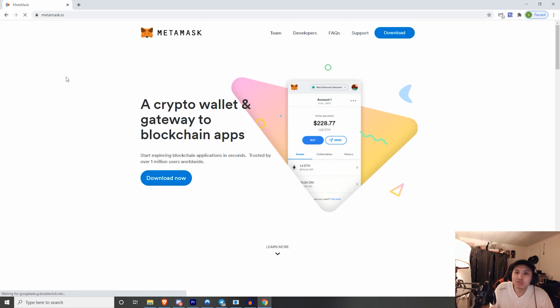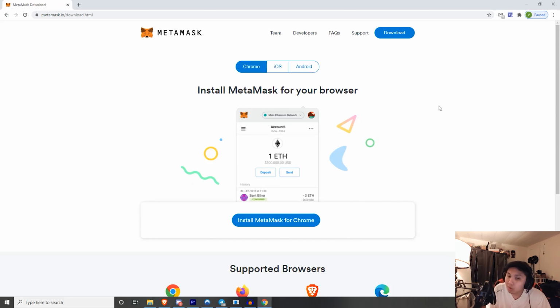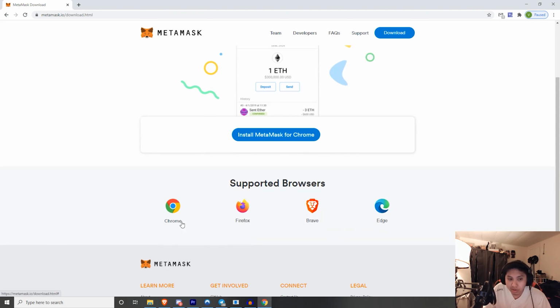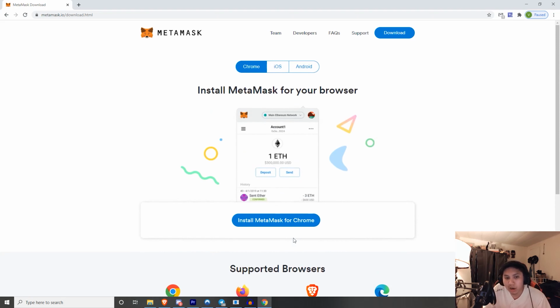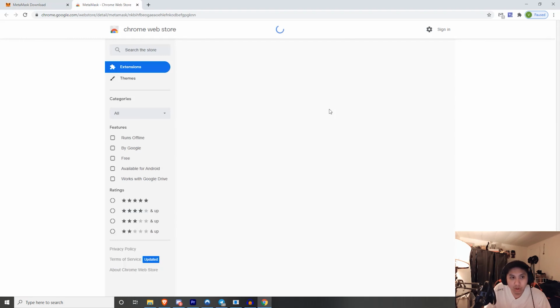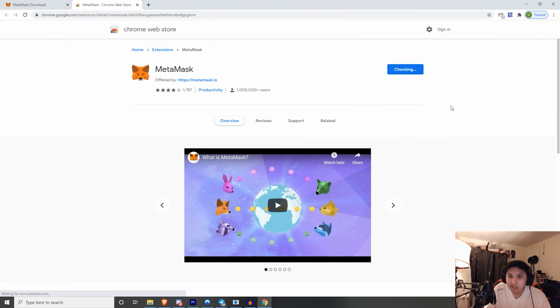Alright guys, first things first, we are going to want to go to the MetaMask website, which is metamask.io. The link will be in the description below, and we are going to click on download. I am using Google Chrome right now. We can also use it on supported browsers such as Firefox and the Brave browser. I primarily use the Brave browser, but I don't want to uninstall and reinstall it, so I'm just going to be using Google Chrome. So we're going to install MetaMask for Chrome, and we are going to add the extension.